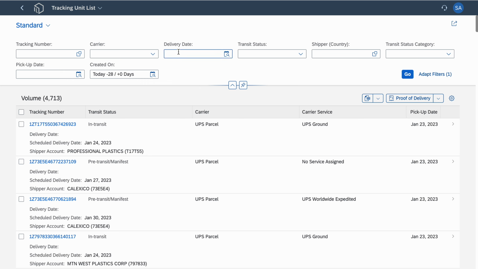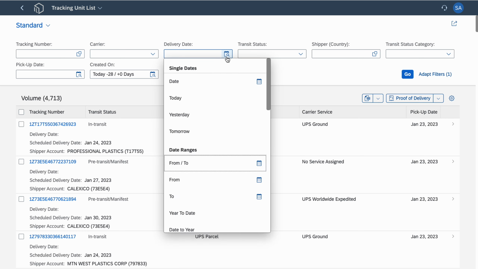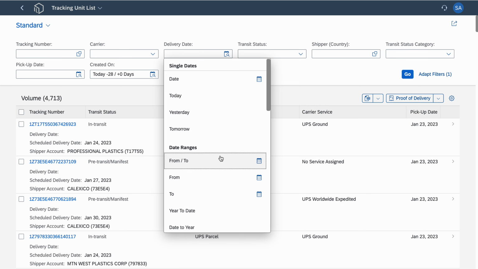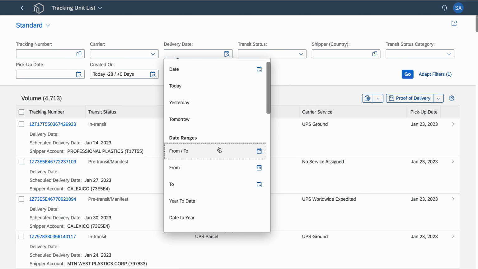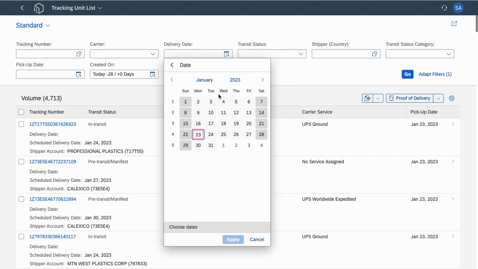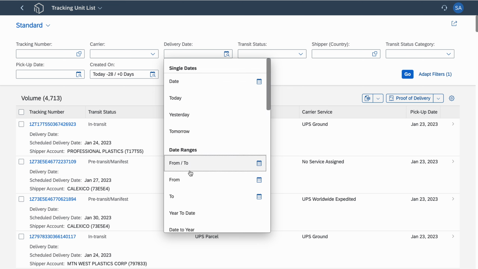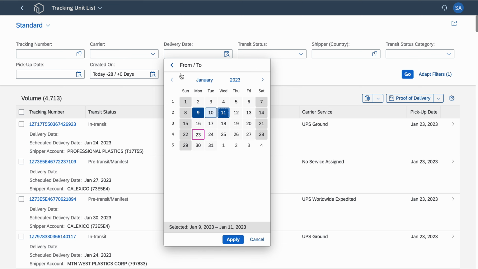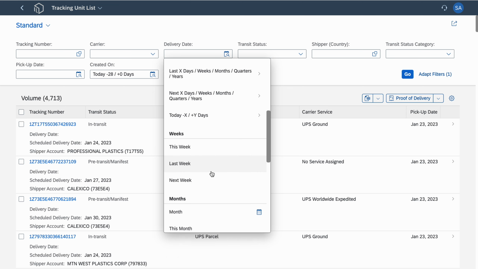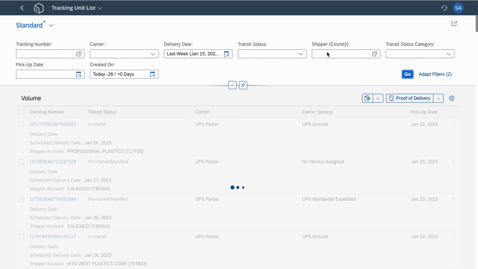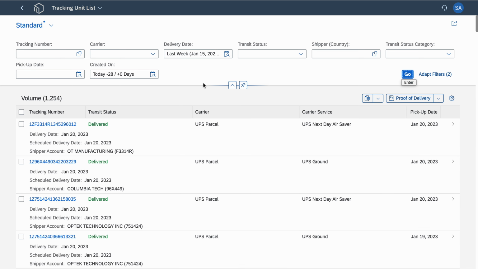So let's look at now how we can customize this report to fit our needs. First, we'll start with filters. If, for example, we wanted to look at packages that were delivered within a certain date range, we could click on delivery date to get that data. There's a wide range of date ranges that we can select from, specific single dates, maybe a certain date range I wanted to see. Or we can use one of these variable filters, such as last week, to look at packages delivered last week, and it will automatically know what that date range is.